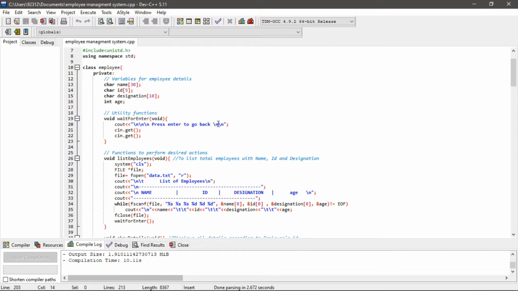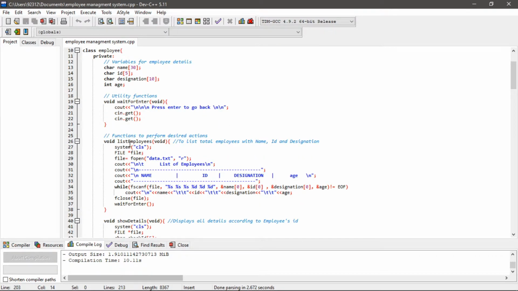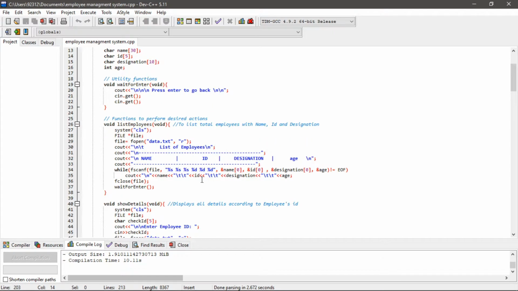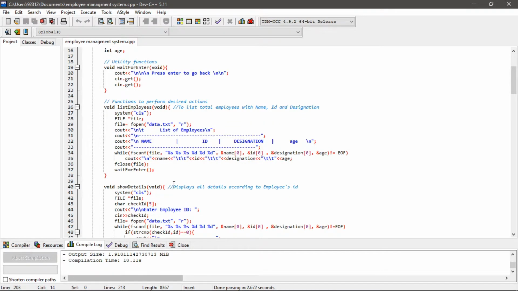After that we have a function for wait for enter, so that you just press enter and it will go back to the main menu. If we want a list of employees, for that we have a function of list employee. In this we show you the name, ID, designation, and age of that employee. After you enter the name, ID, and designation, it will show them just below. We just use a while loop for that. You have to press enter, and it will go back to the main menu.